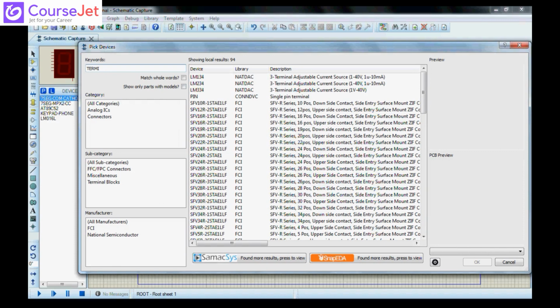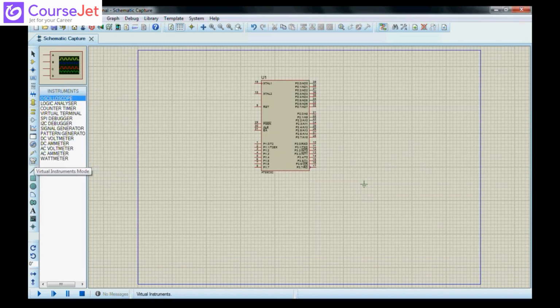You're able to see Proteus. So here you have this option. You can see virtual instrument mode. Here you have generator mode, scope mode, and then you have virtual instrument mode. My cursor is on it. If you click on it, here you have something like logic analyzer and oscilloscope, and here you have one thing called virtual terminal. We need to select it.